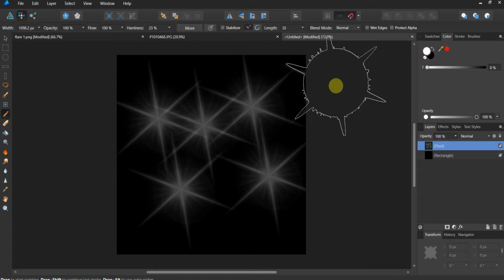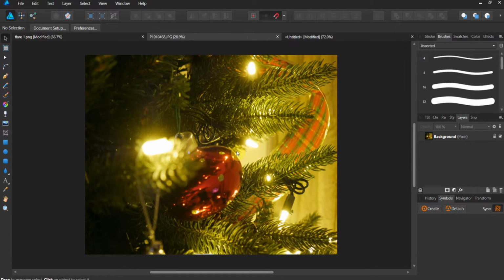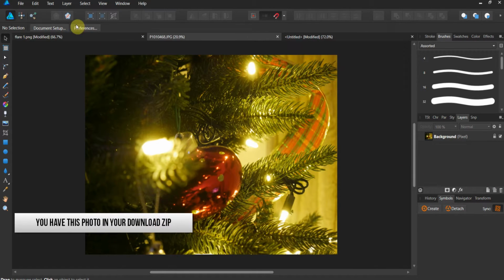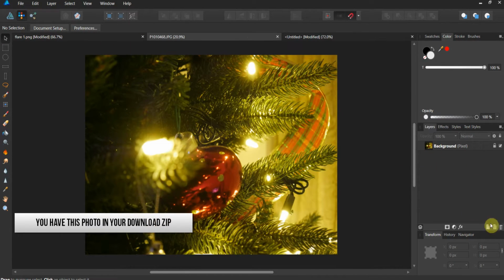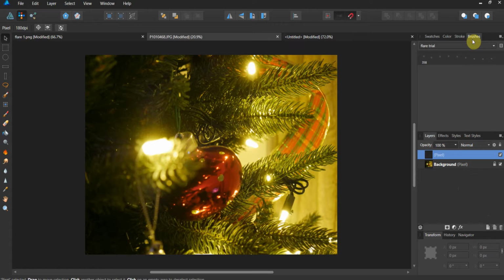All right, so we've got a good flare brush. Now you're saying, Jeremy, what do I do with this now? I got this flare brush. You could do so much with this thing. Let's go ahead and bring up our Christmas picture here. We're in the pixel persona now. I'm going to add a new pixel layer. And now what I'm going to do, I'm going to come over here with my brush. I'm going to grab my flare brush.